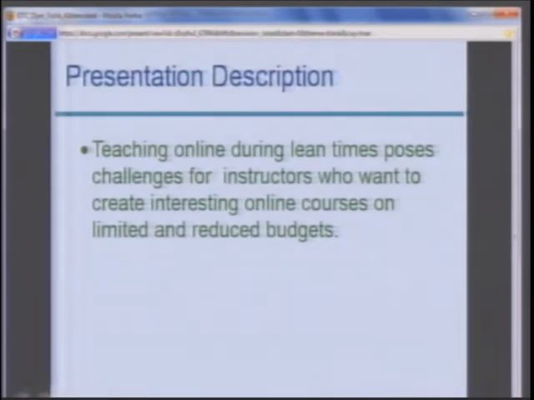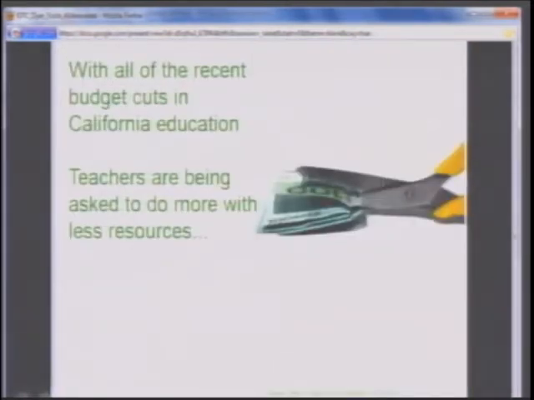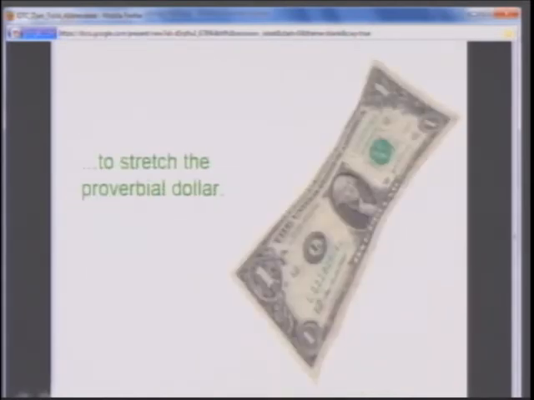So we're going to be looking at some tools to help people during the lean times, to allow instructors to create interesting courses on limited or reduced budgets. And with all of the recent budget cuts in California education, we're all being asked to do more with less resources, to be stretching that proverbial dollar.